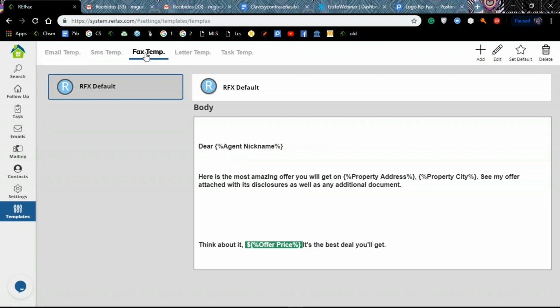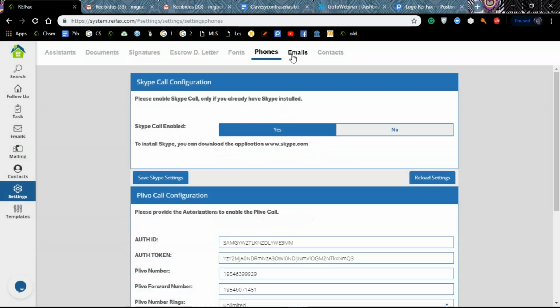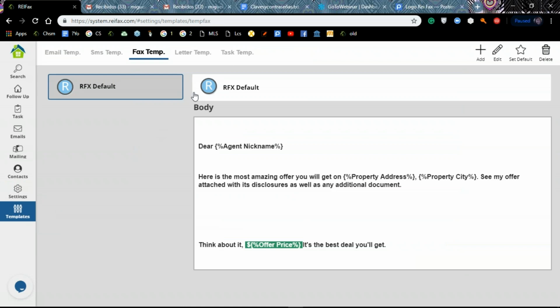Faxes, you have to have a fax app downloaded into your computer, subscribe to it, and set it up in settings. I'll show you that. Settings, phones, email. Oops. Well, sorry for that. It was here. Let me check on that. Let's go back. Forget I said that.